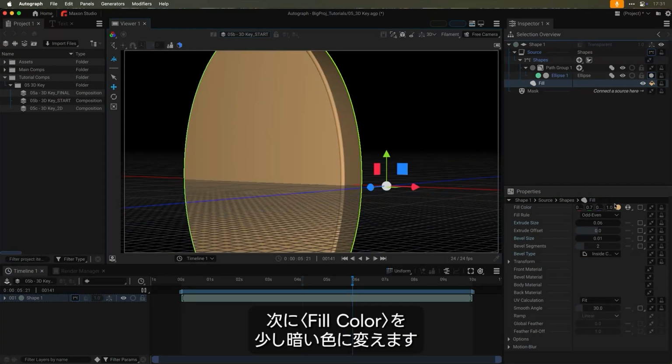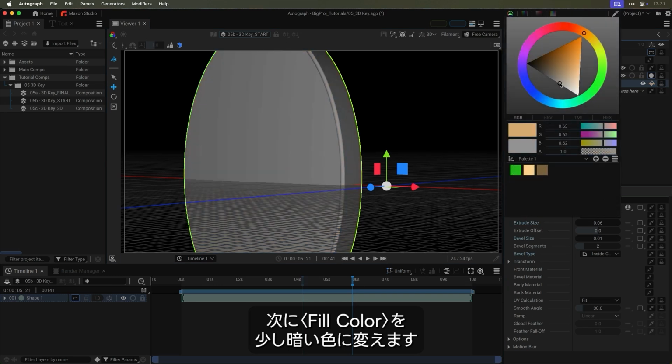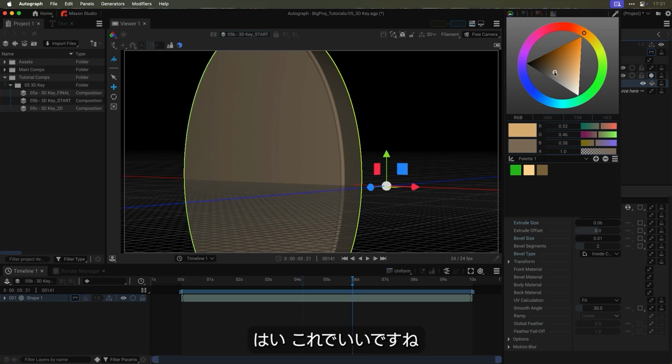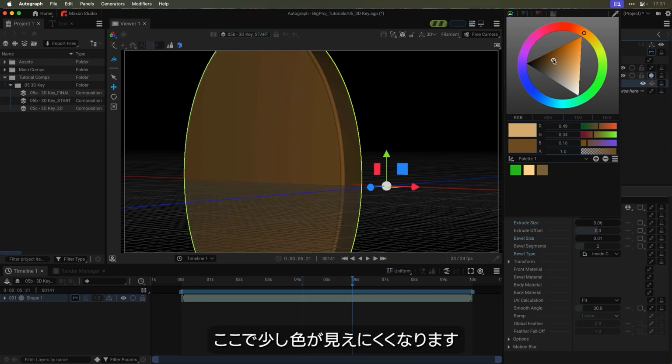Now I'm going to change the fill color to something kind of darker. I don't know. Yeah, there we go. A darker color. And you'll notice that we start to lose some of that color here.